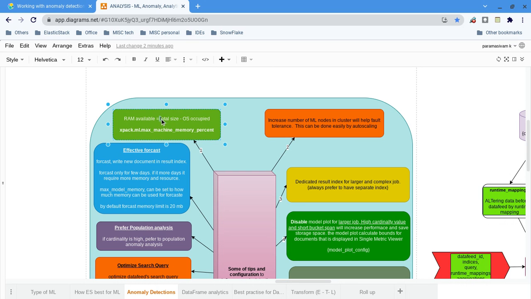What does available RAM mean? Let's say I have 8 GB of RAM in my computer, or my virtual machine. Let's say the OS takes 4 GB of RAM, then the remaining 4 GB is available only for the machine learning jobs. But how much percentage of RAM is used for machine learning jobs can be configured. This is an expert configuration, so it is not at the job level. It has to be done in the elasticsearch.yml file.